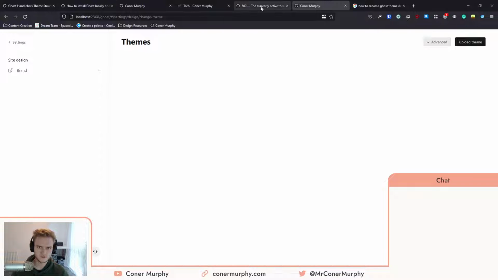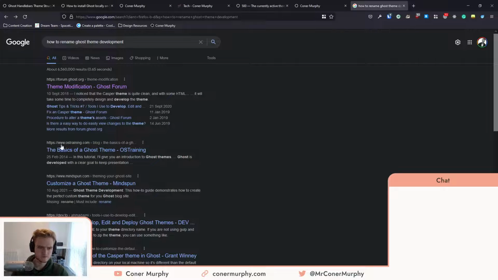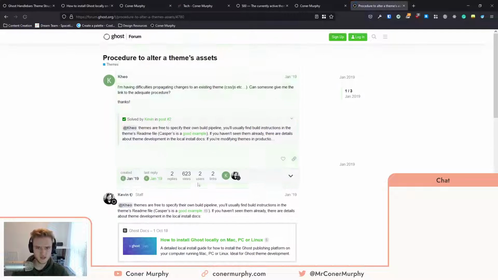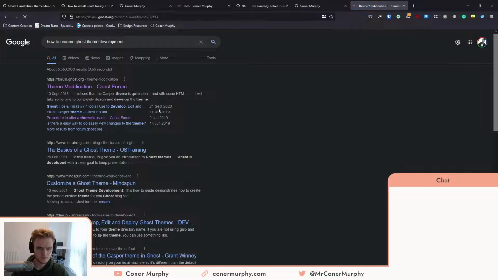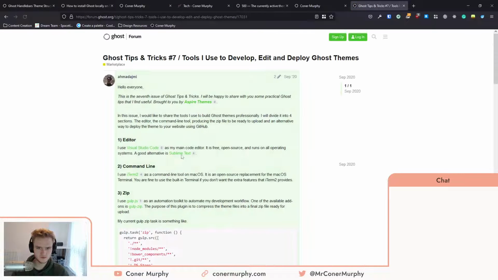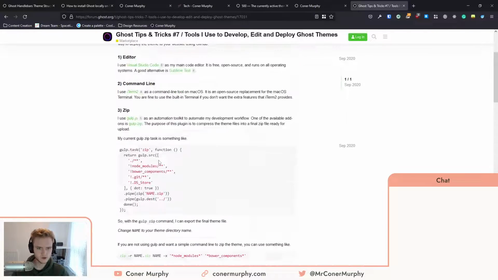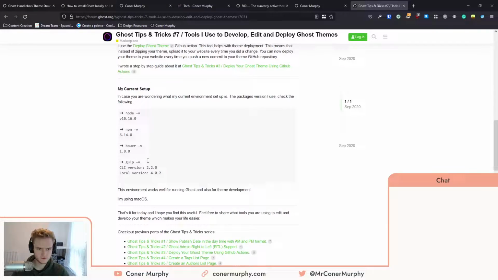Current theme, nothing. Error. That's like, what? I just wanted to rename a theme. That's all I wanted to do. Literally all I wanted to do was rename a theme.